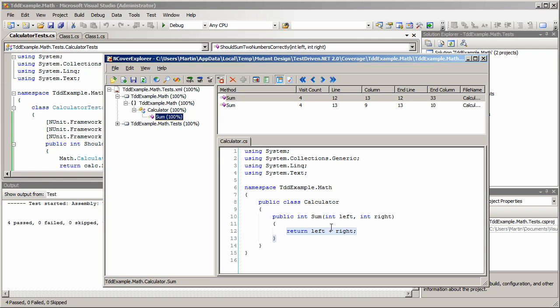So that completes our demonstration of a Hello World style introduction to TDD. I hope you've enjoyed it. Please feel free to leave any comments below.